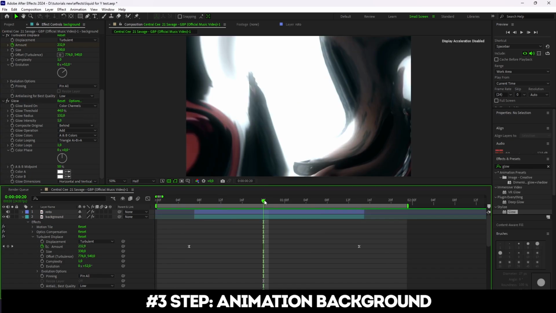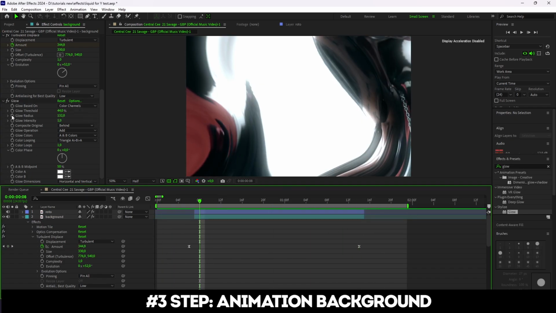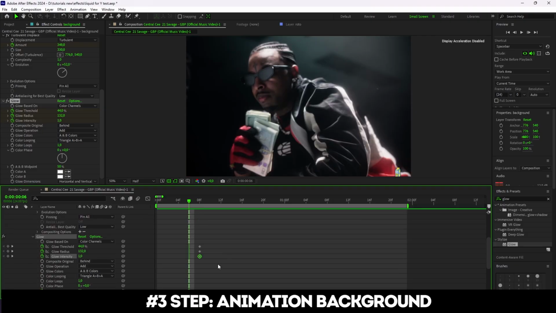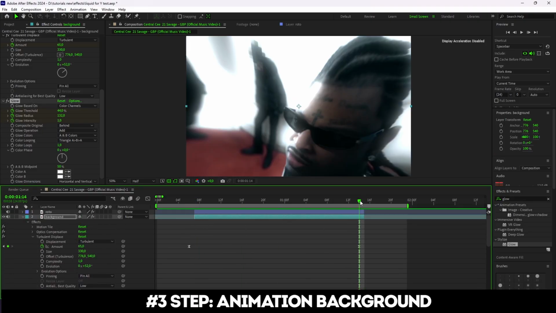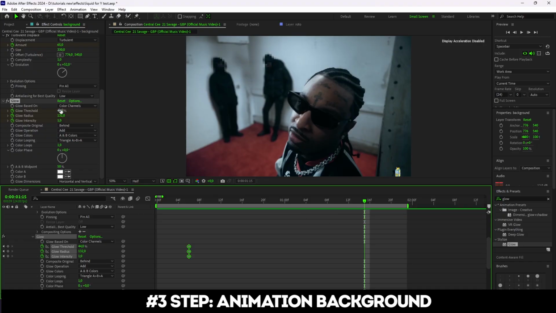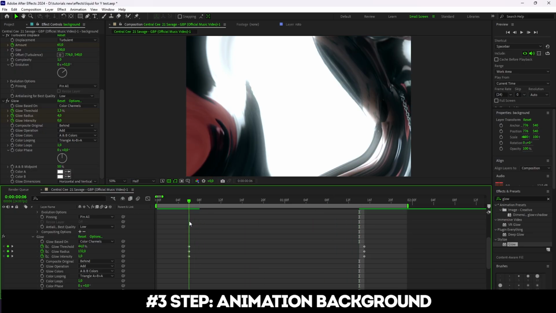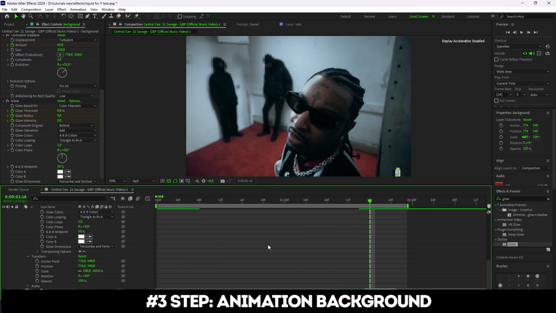And this is what we get, already looking pretty clean and powerful. But let's add a bit of animation here as well. Set keyframes on glow threshold, radius and intensity at the beginning, then move the playhead all the way to the end and set all those values to 0. So the glow starts strong at the beginning of the transition and then it slowly fades out.